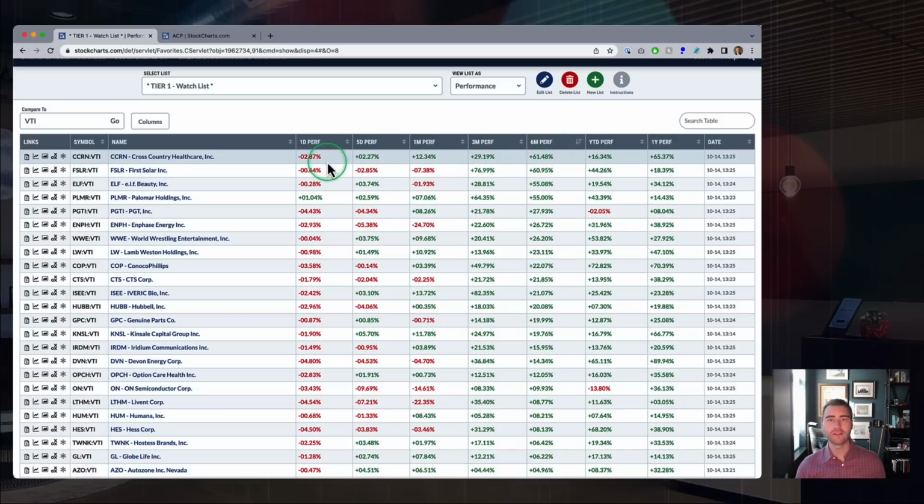So when you see green from basically everything all the way over to the left, for instance, cross-country healthcare has green numbers outperforming VTI on all of these time frames: year to date, 1 year, 6 month, 3 month, 1 month, 5 day, down a little bit today. But when you see that relative strength across all of those different time frames, that is something really, really strong. So I might want to dig into some of those symbols.